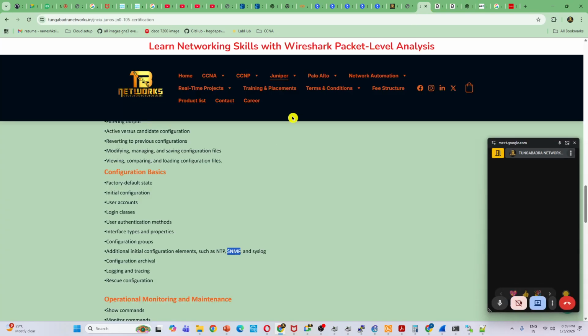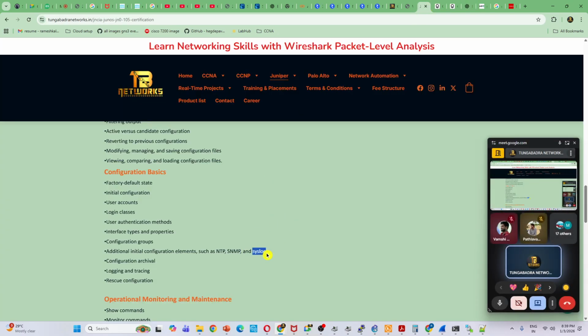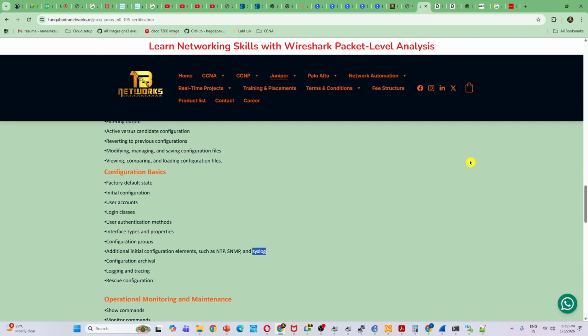Okay, now if you see syslogs, syslog is a server. We have limited memory, so whatever logs you see will be stored for up to 1 year. But if the memory is full, the logs can be overwritten. So that is a problem.